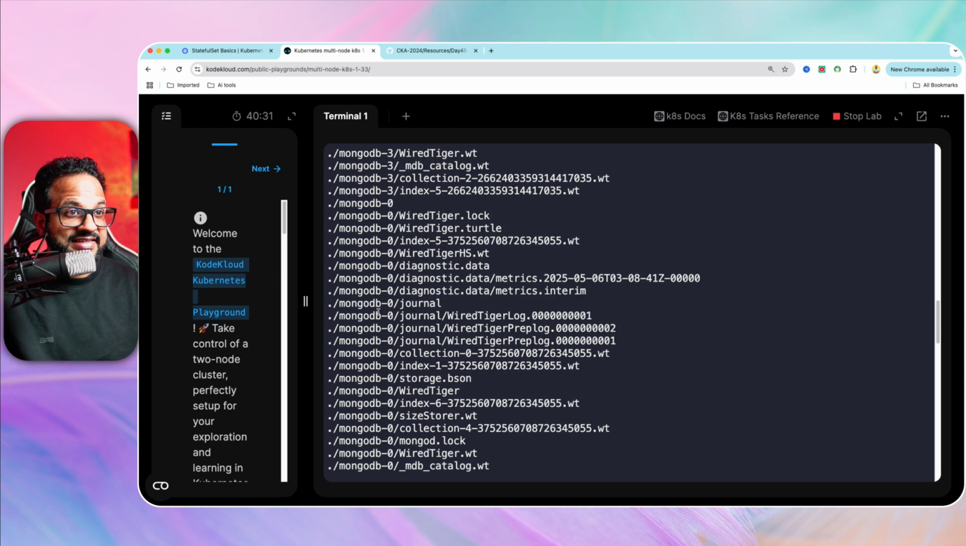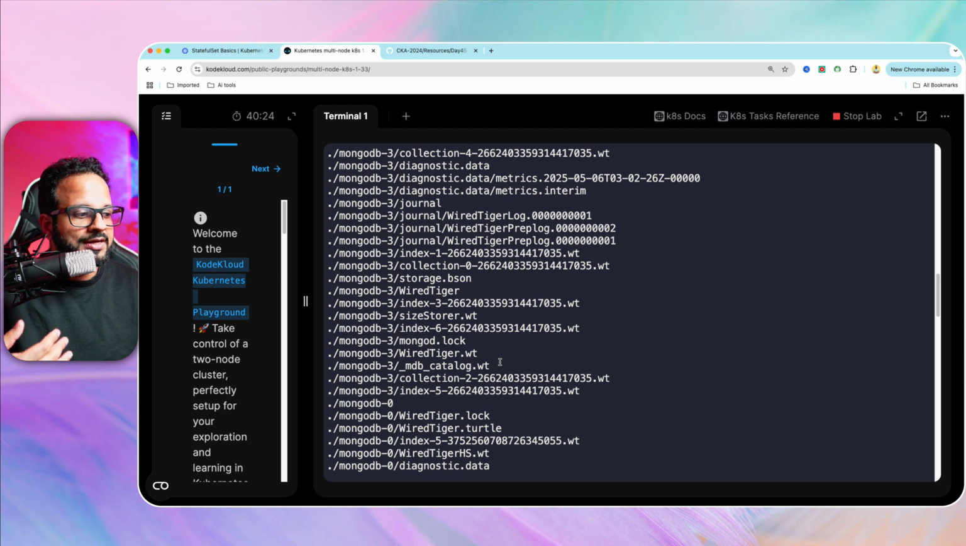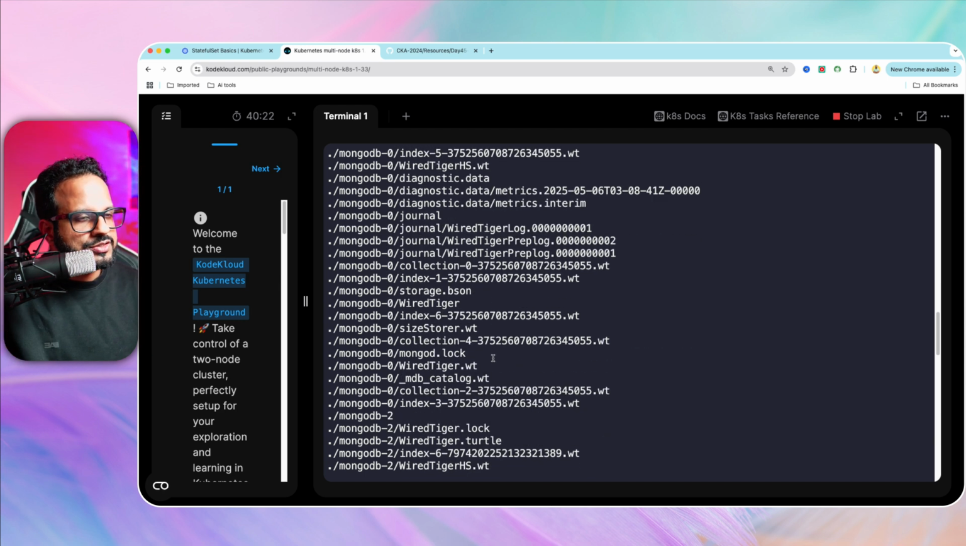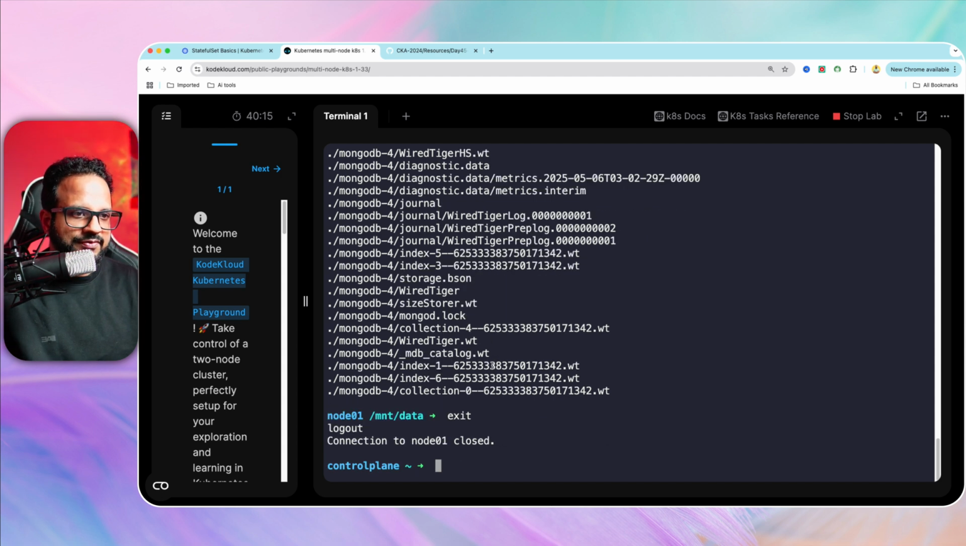So we created these directories, empty directories, but we also mounted these directories as the pod volume mounts to be used as the persistent storage. That's why they all have the database running over it. So that's what we wanted to see.